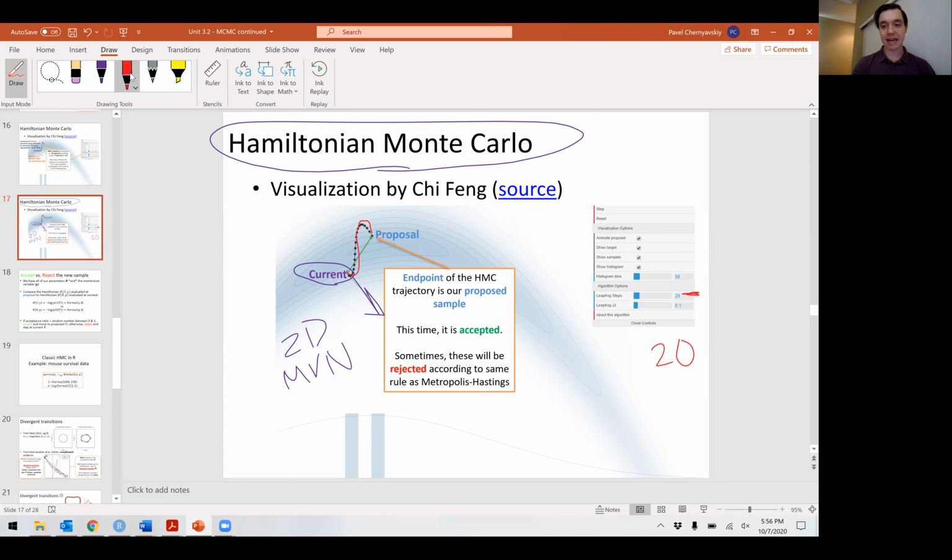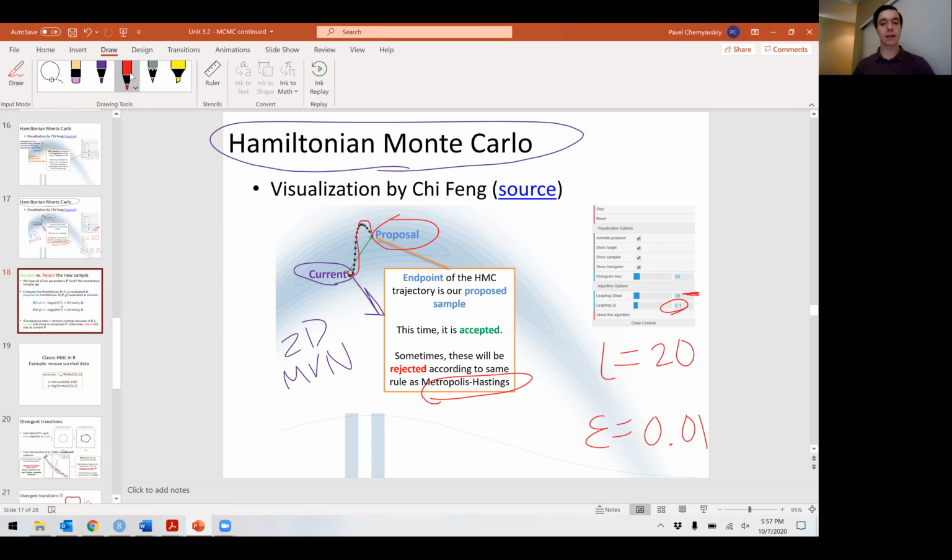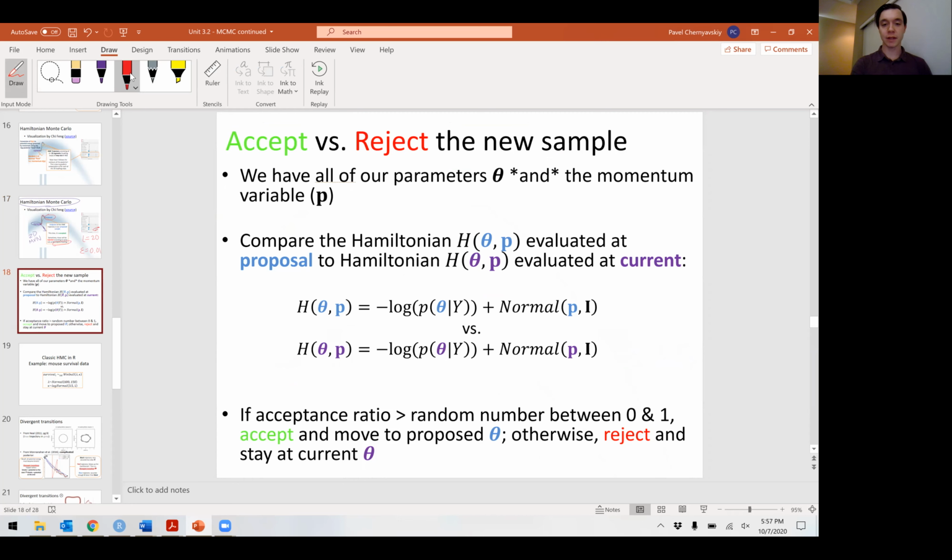where each step size is specified to be 0.01. And therefore, it ends up right here, the proposal. This proposal is then accepted or rejected the same way as we did for Metropolis-Hastings. You go the height of the posterior at your proposed over current, compare it to a number between 0 and 1. The only thing that's different is we incorporate the momentum as part of this decision.